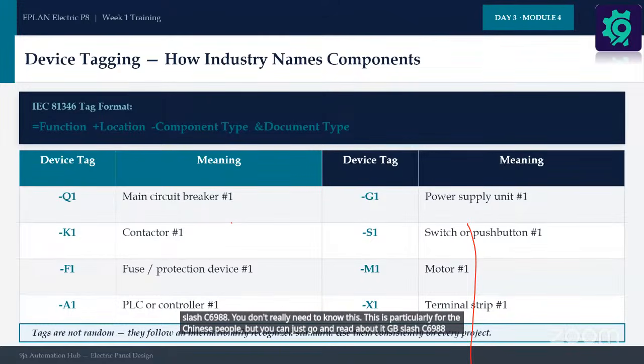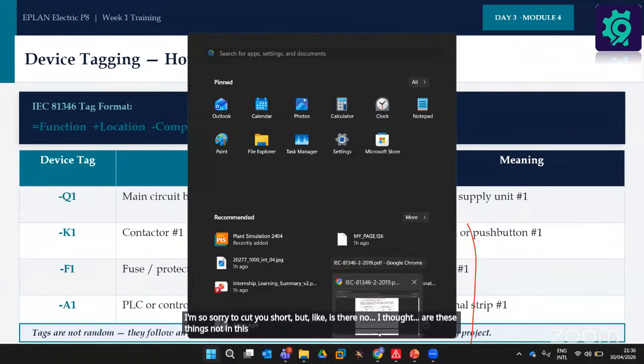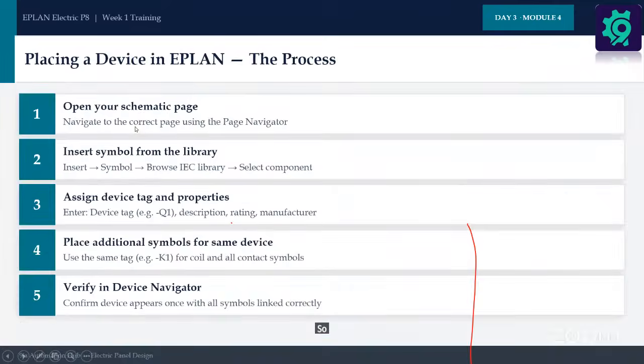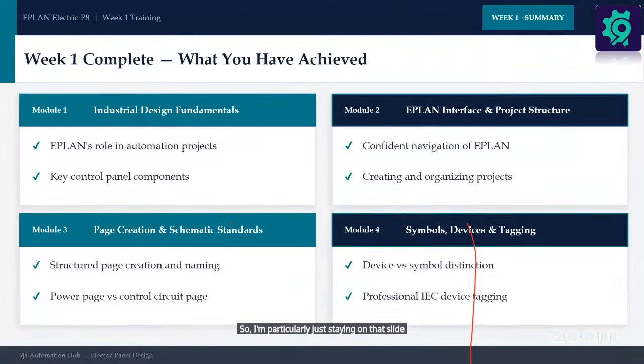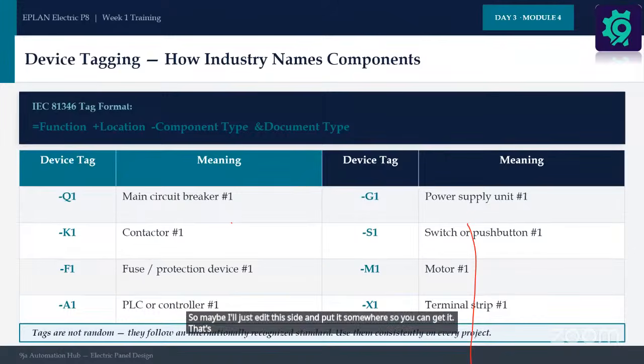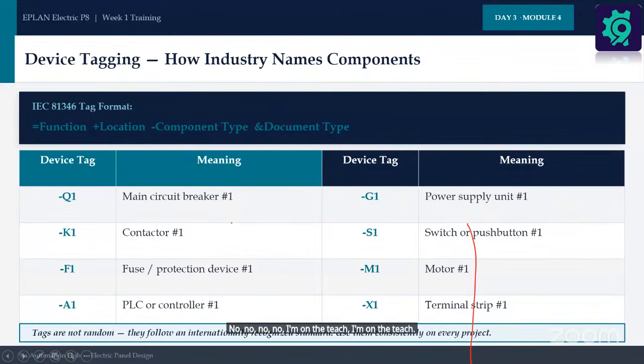Sorry, I have a question. I'm so sorry to cut you short, but are these things not in the slide? Because we can't see what you're listening to. I'm particularly staying on that slide, but I did not put the IEC symbol on it. Maybe I'll edit the slide and put it somewhere so you can get it. I'm on the page. All right, thank you. Sorry to cut you short.